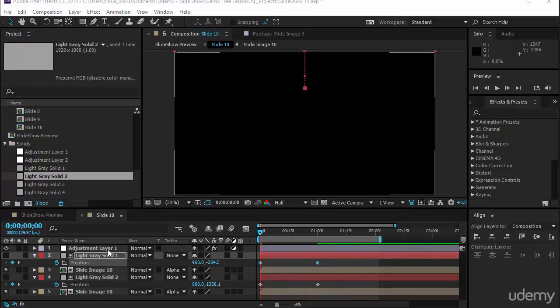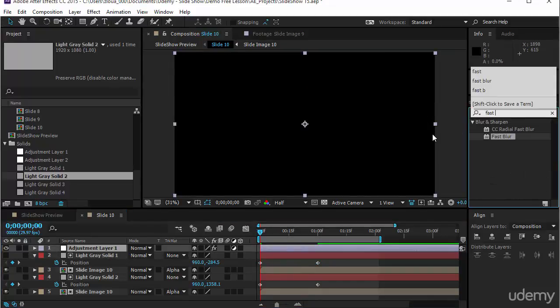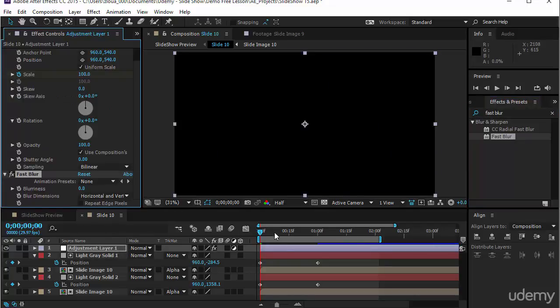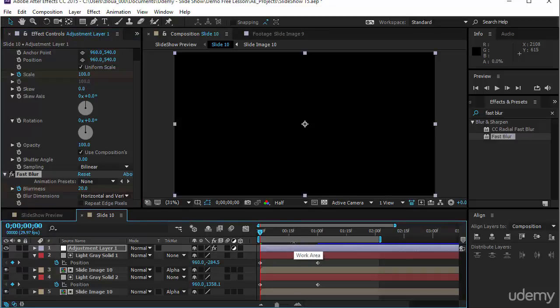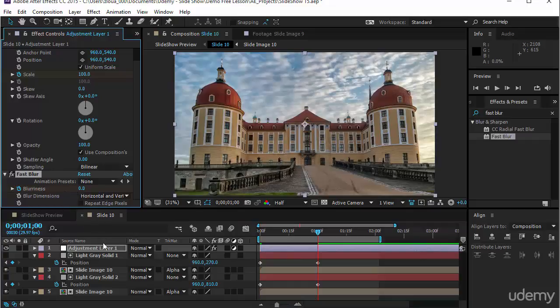Let's introduce a blur to the adjustment layer. I will come and look for fast blur. That's an easy blur. It can give us quite some effect. So in the beginning, I will keyframe the blur for example, a value of 20. That's very fine. Then after that, after 1 second, let's make the blur back to 0. So we have now 2 keyframes.